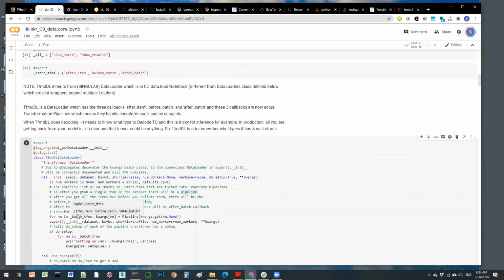He could have called this convert to pipeline transforms, something like that. Okay, yeah, just checking. So you're right. It doesn't have to be called batch transform because it applies to after item as well. Right, okay. But it's just the list that it's passed in, but unfortunately it is tied into the code. Yeah, sounds good.